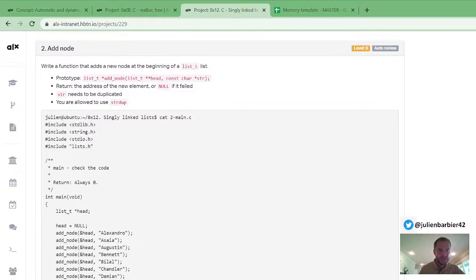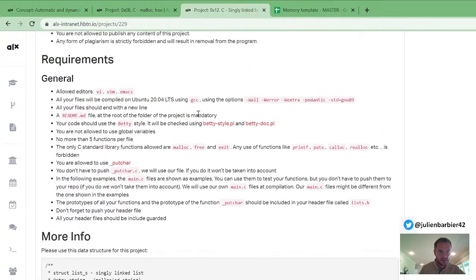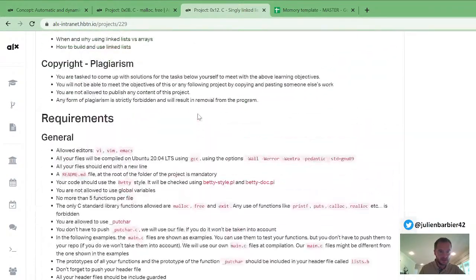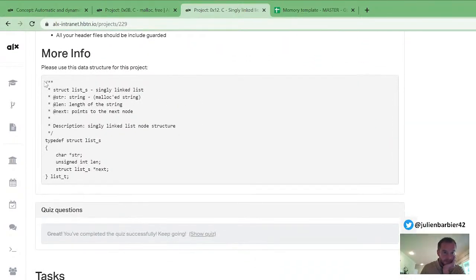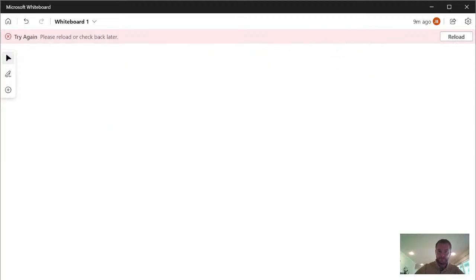Okay. So what is the type list_t? Where do I find this? It's here. So it's a structure that has a string, a length, and a pointer to the next one, as it should because it's a linked list, right? So let's go to the whiteboard.